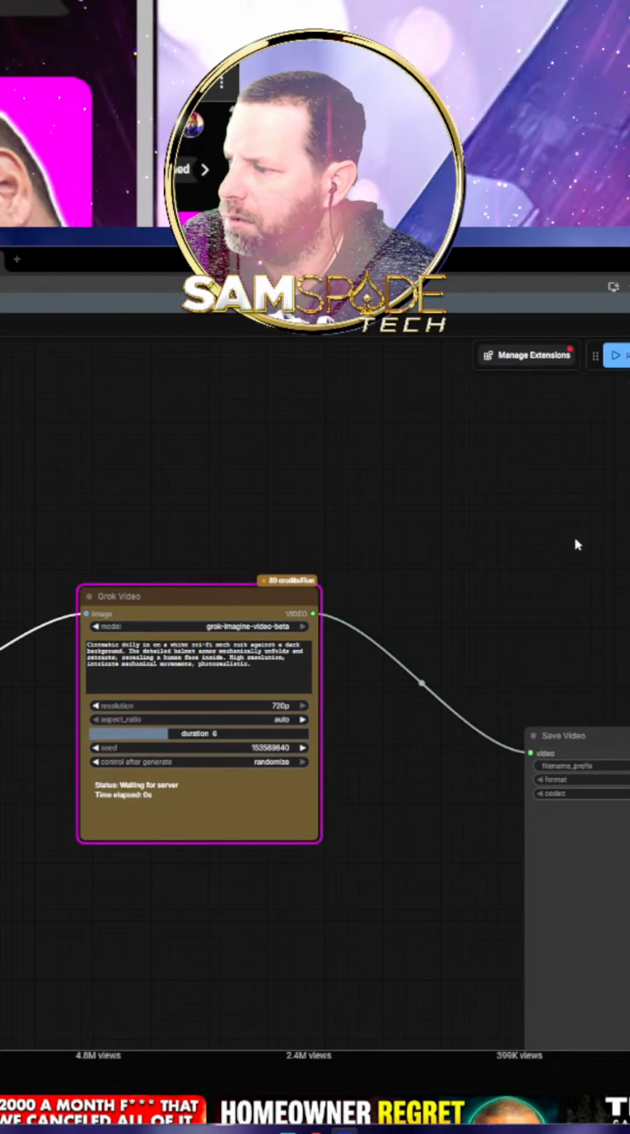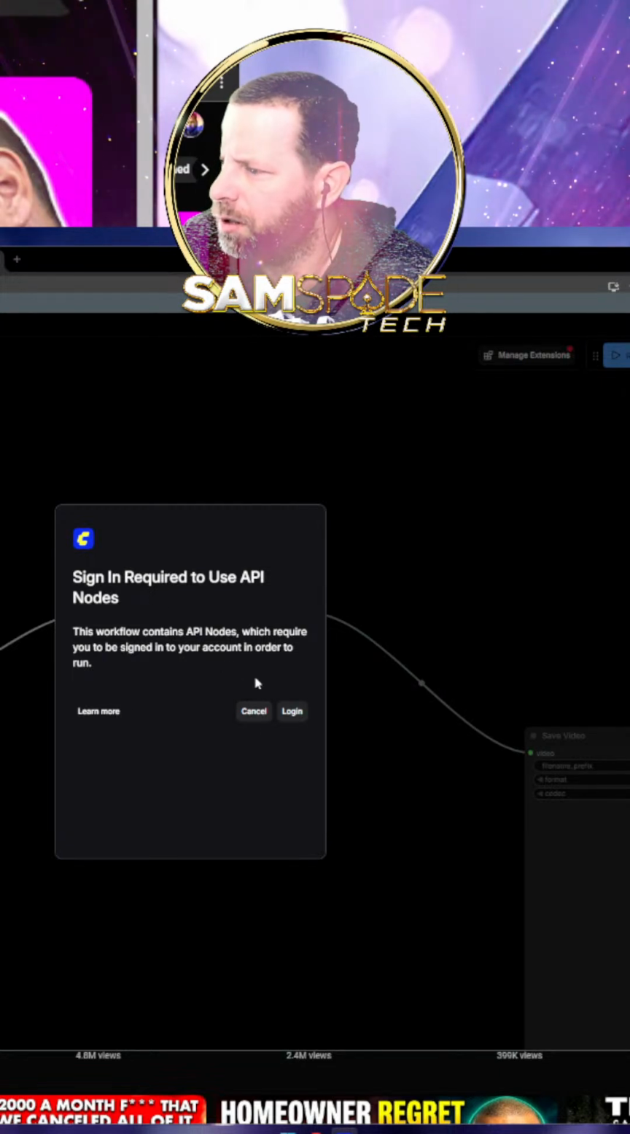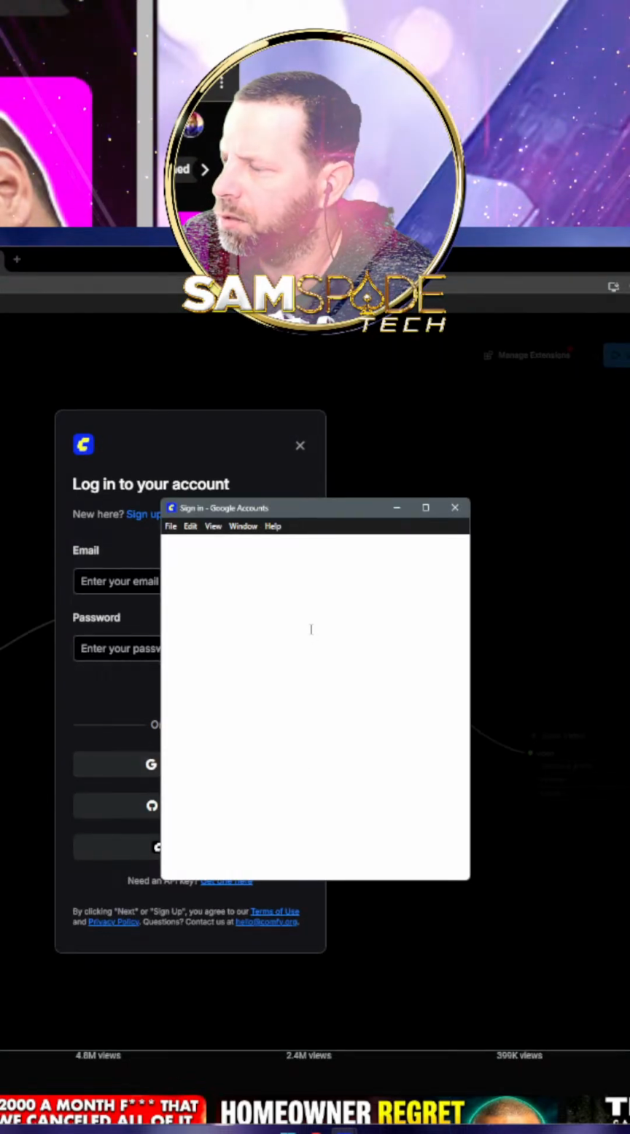Let's try it again. Sign in required. This workflow contains API nodes which require you to be signed in. Okay. We'll continue with Google.